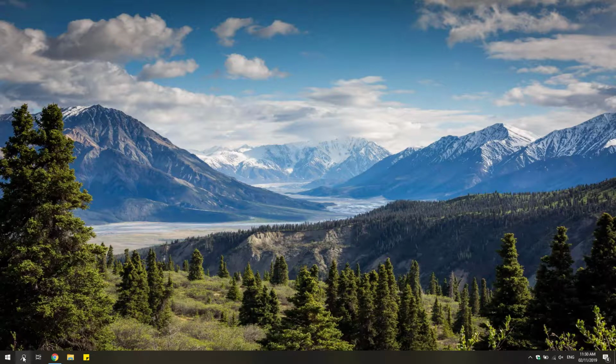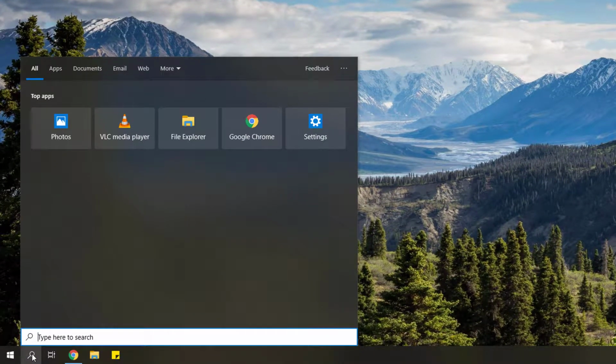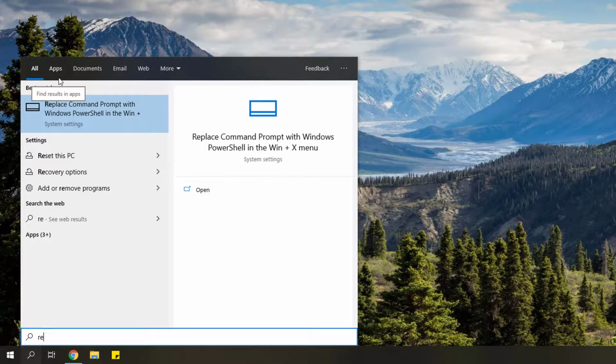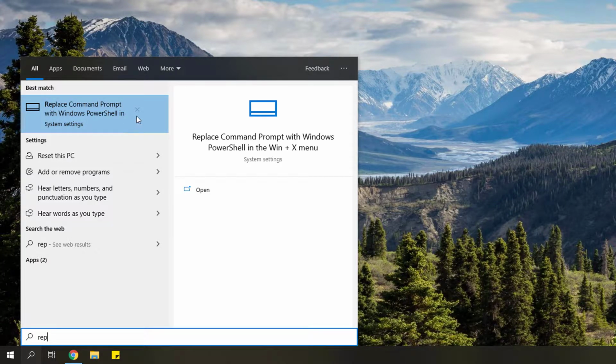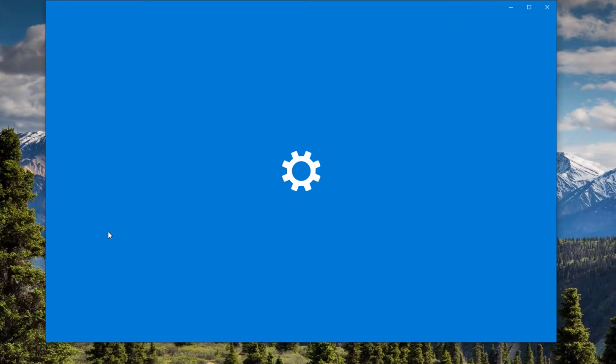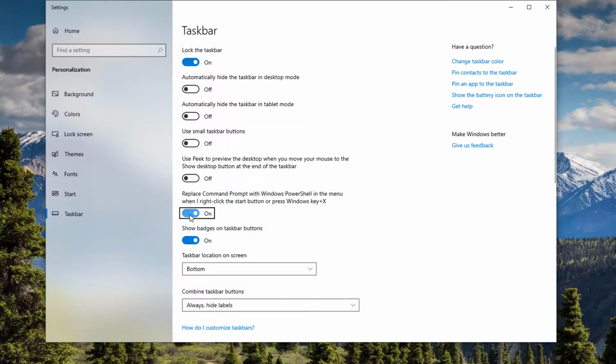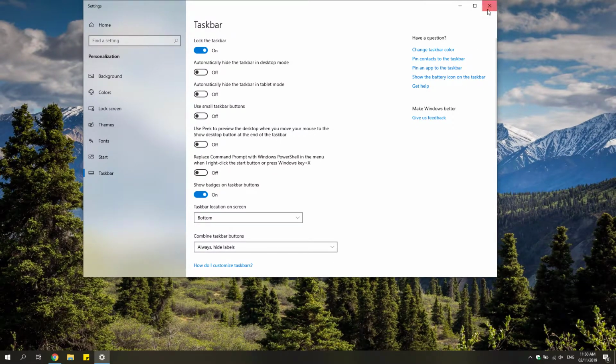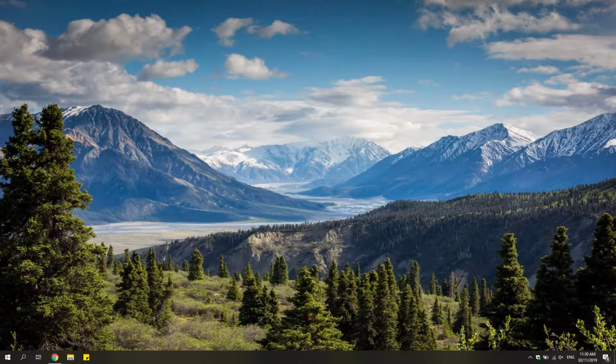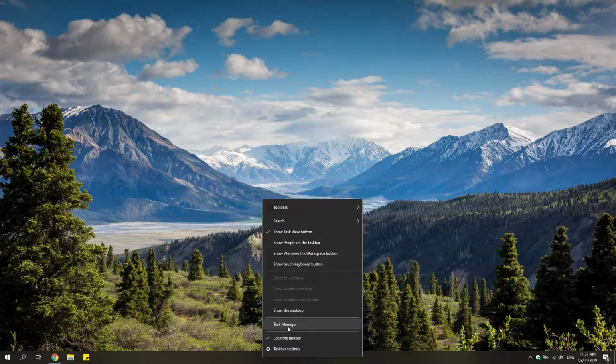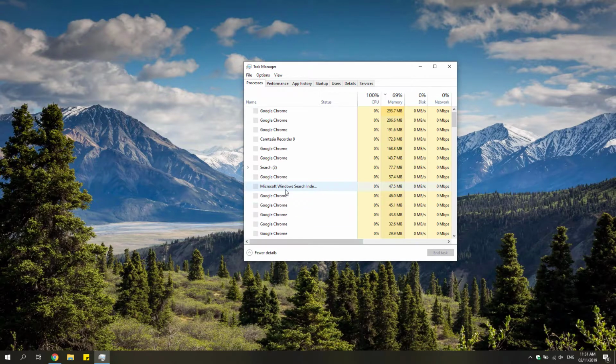Let's go to the search button on our taskbar and search for "replace command prompt with Windows PowerShell in Win+X". That will take you to this settings part, and just simply toggle off this option and close the settings window, and right click on your taskbar to open up your task manager.